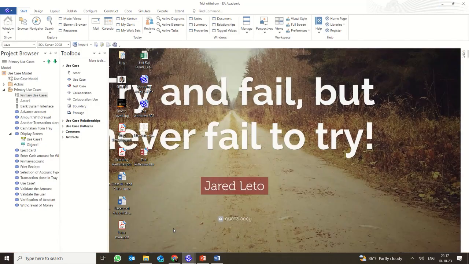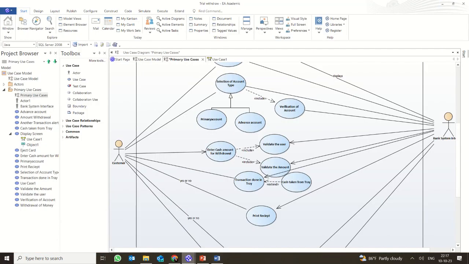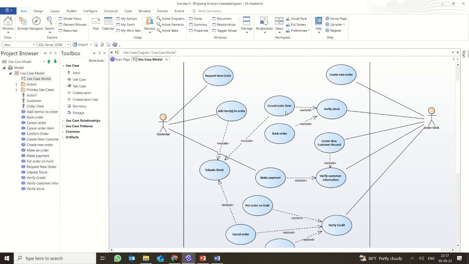So the diagrams might look like this. The use case diagrams look like this kind of diagram, where you talk about the include relationship and the extend relationship, for example the cancel order item. While you are cancelling the order item, it's not mandatory that you have to verify the stock, because when you cancel the order, it comes back to your stock. So it is not mandatory to verify stock.